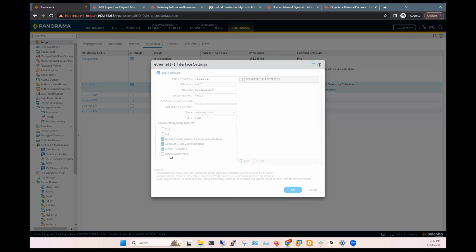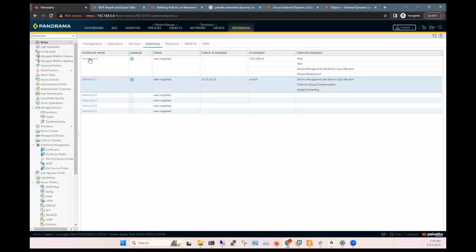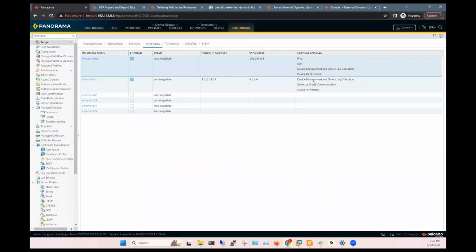Okay. If you want to enable this device management on this interface, you have to disable this feature from the management interface. See, guys, automatically this feature is disabled from here. Okay, this feature is shifted from here to here.